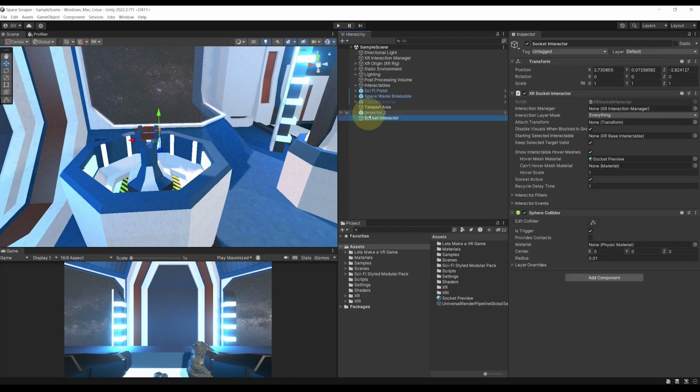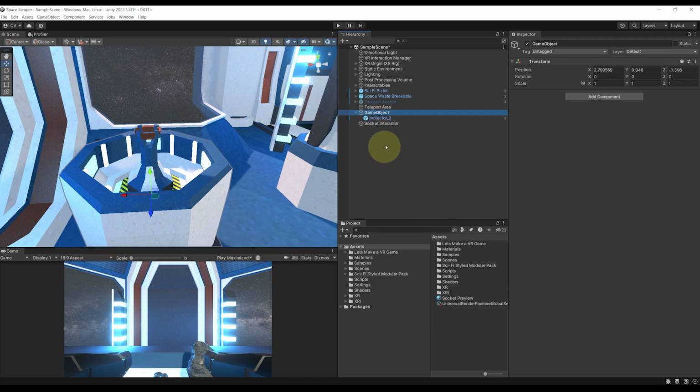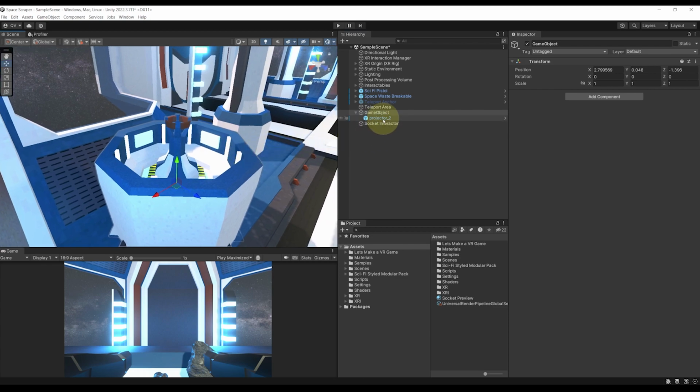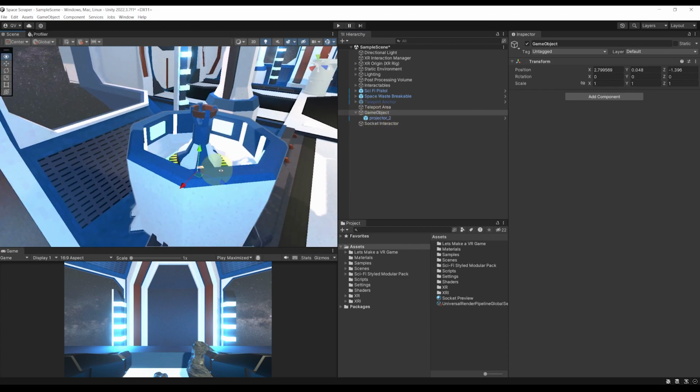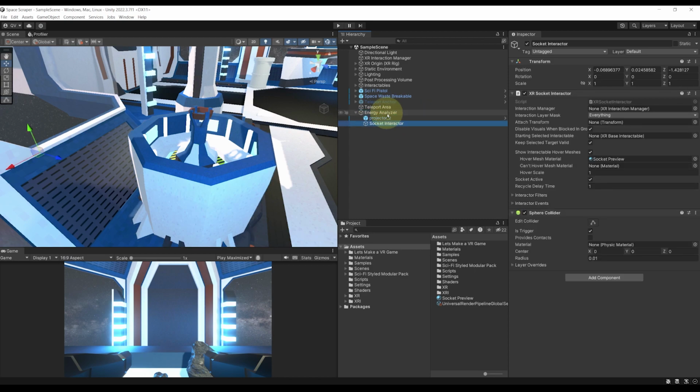So what I'm going to do is right click on the projector and click on create empty parent. Now, as you can see, this has created a parent on the projector, which is located at the same place, but which has a scale of 1, 1, 1. We can call this one energy analyzer. There you go. And now we can drag the socket interactor under this energy analyzer.